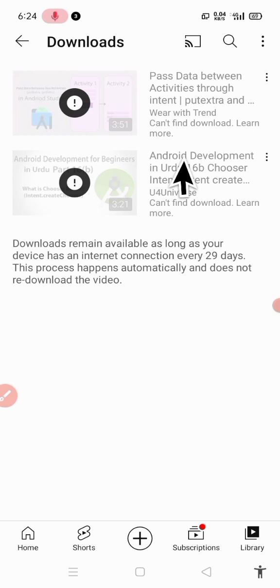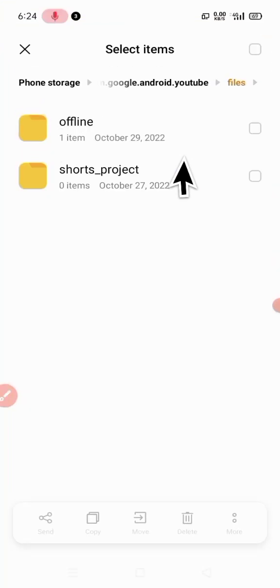From this example, you may understand why this happens. Here is the offline folder. This is the problem when you delete this offline data intentionally or unintentionally, then this problem always happens. You may say that you have not deleted this file, so why are you facing this problem? The reason is that maybe your Android operating system deleted this. Okay, you have got the answer.